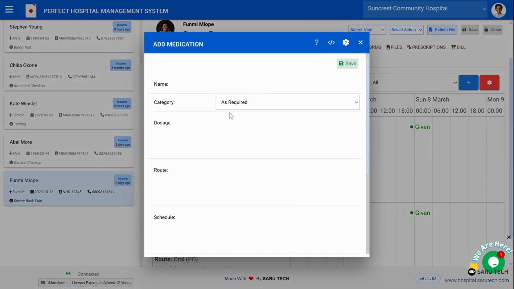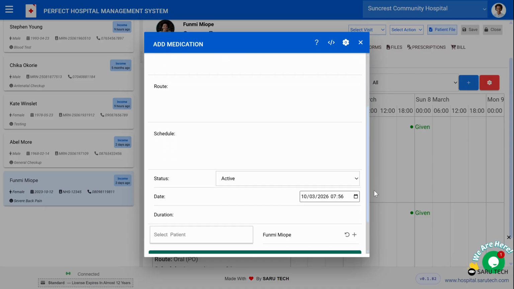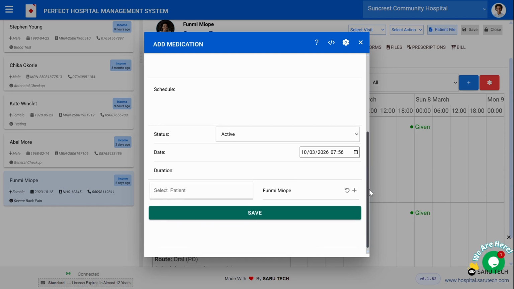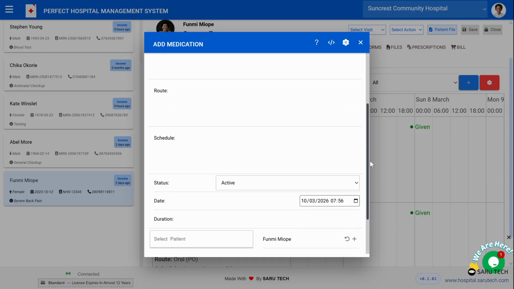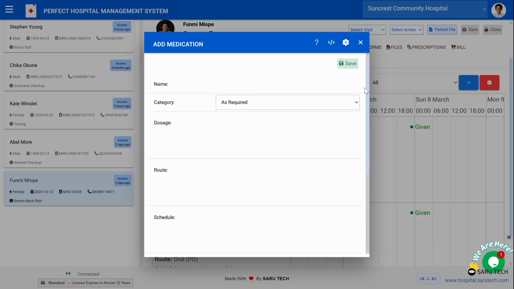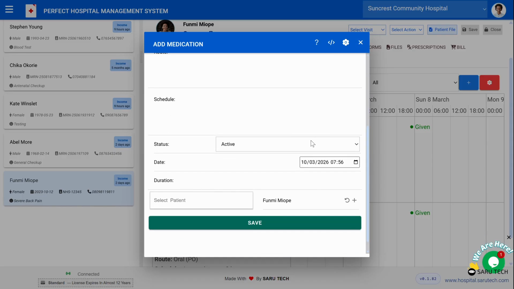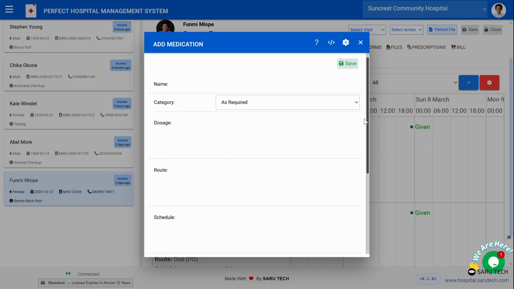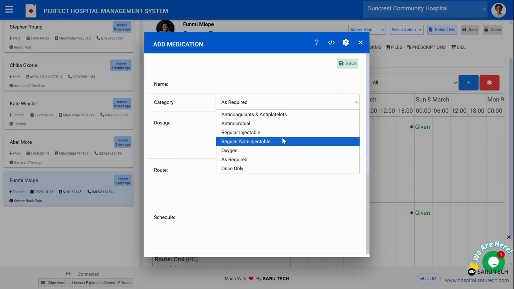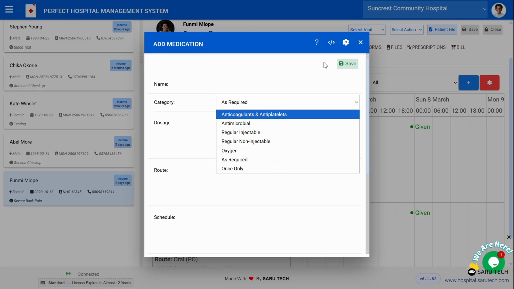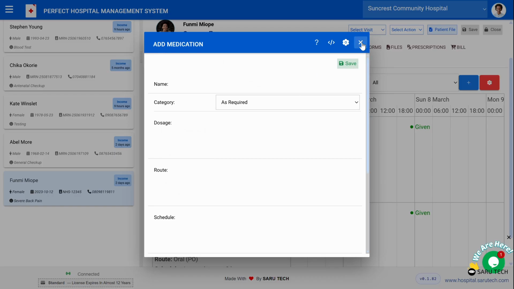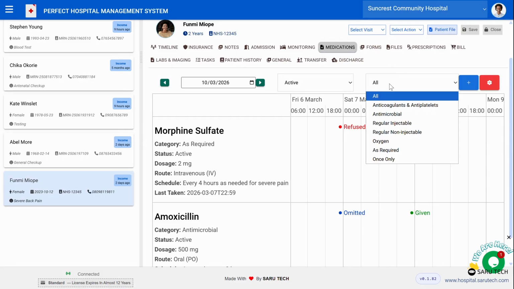Each medication record includes details such as drug name, dosage, for example, 500 milligrams, frequency, such as once daily or 3 times per day, route of administration, oral, IV, IM, or subcutaneous. Start and stop dates to define the treatment period. Status, active, stopped, or home medication. Category, such as antimicrobials, anticoagulants, injectable medications, and more. The system also allows medications to be filtered by category or status, making them easier to manage.